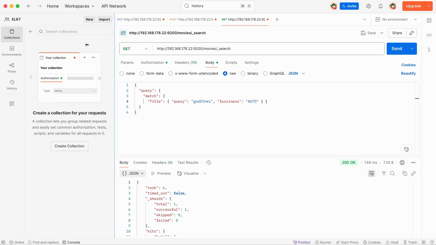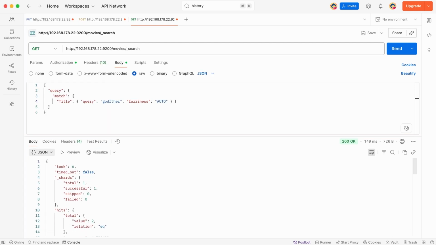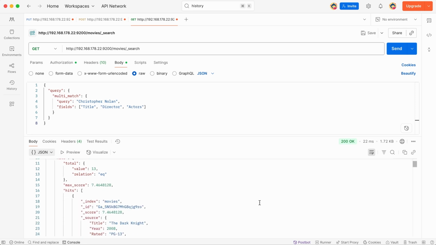Next, let's look at multi-match, which lets you search multiple fields at the same time with a single query. This is especially useful when your data contains several text fields like title, director, and actors, and you want to find documents where the search term appears in any of them. In this query, query is the text we're searching for, in this case Christopher Nolan. Fields is the list of fields to search across. Elasticsearch analyzes the phrase and searches each specified field.